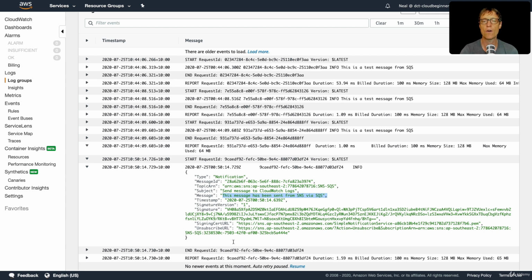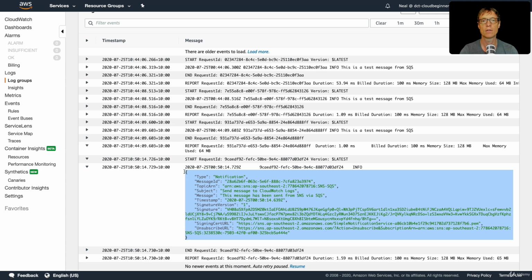So you can imagine you can write your application so that it sends information like this from one application to another using an SNS topic. And this is just a simple example of that. So that's it for this exercise. Very simple, but it shows you the power of being able to use these tools.